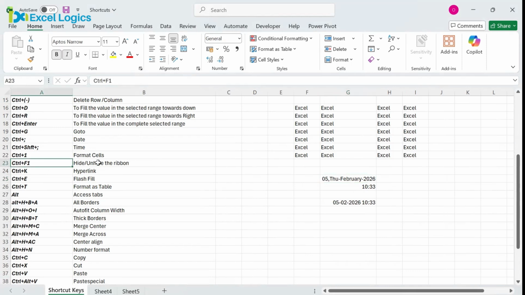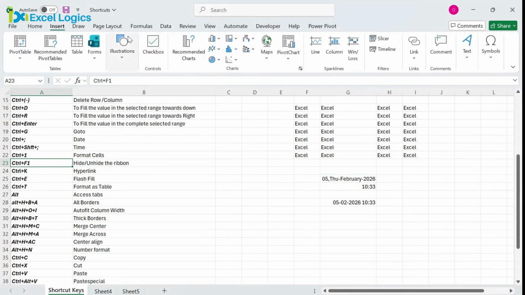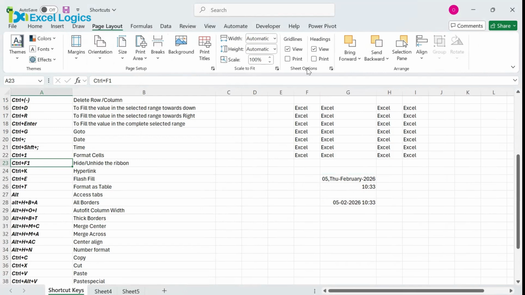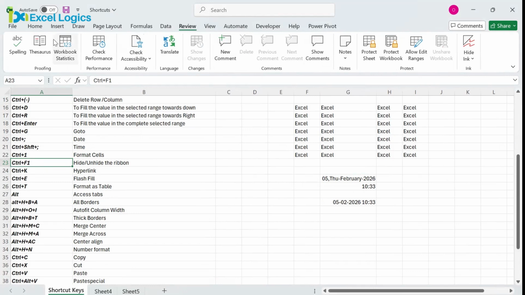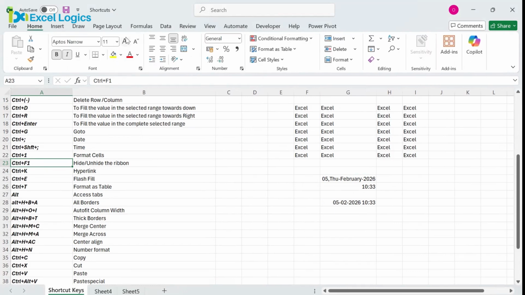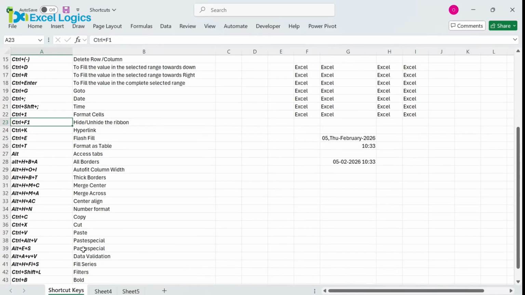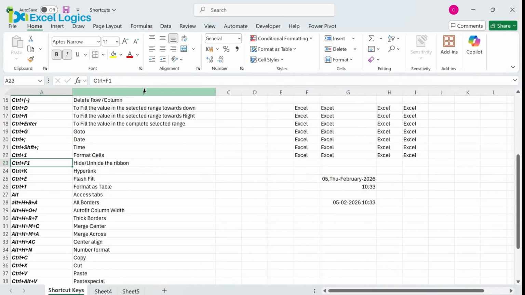Control F1 to hide or unhide the ribbon. This wider part is known as the ribbon, which shows tab information. See, if I click on Insert, it is showing Insert tab information. Page Layout information. Same way for Data tab, Review tab, it shows information. If you want to hide this ribbon, the shortcut key is Control F1. It is not showing the ribbon. Again, to unhide, same shortcut, Control F1.